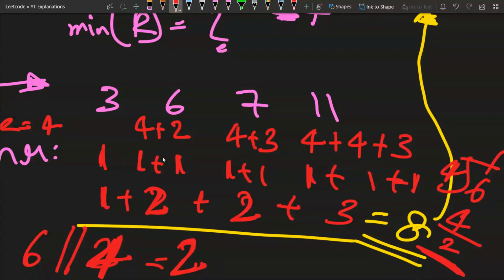Yeah. So 6 mod 4 will be equal to 2. Essentially, this would be the number of hours that we would need to complete 6 bananas. Instead, if we have 8, 8 mod 4 will be equal to 0. That would mean that we need 2 hours to have 8 bananas. And yeah, that's the whole logic.